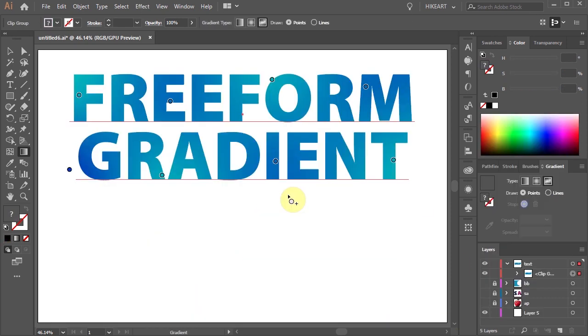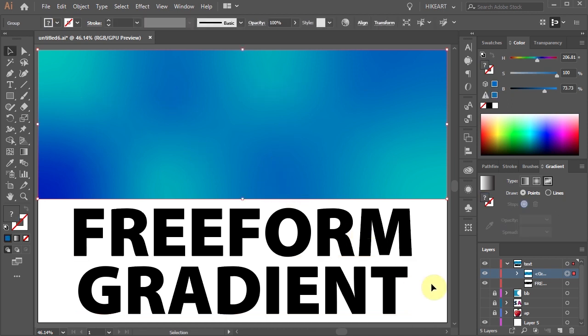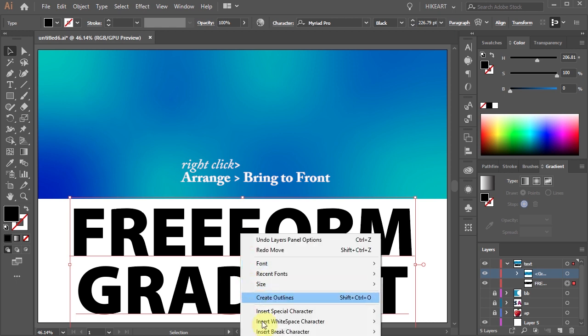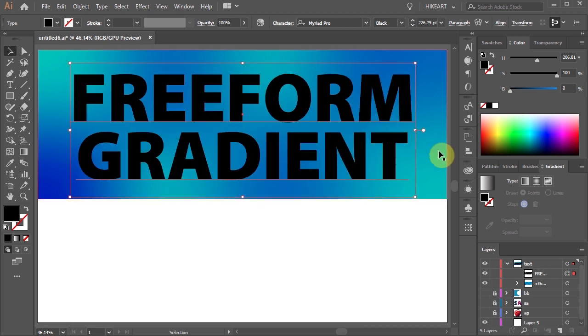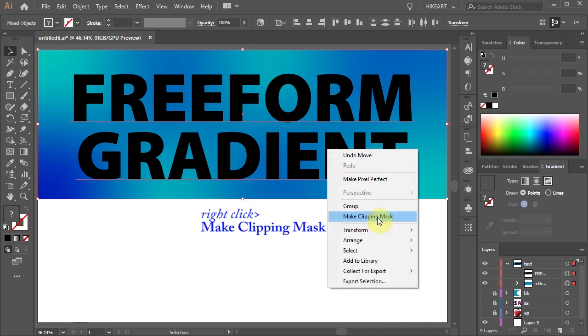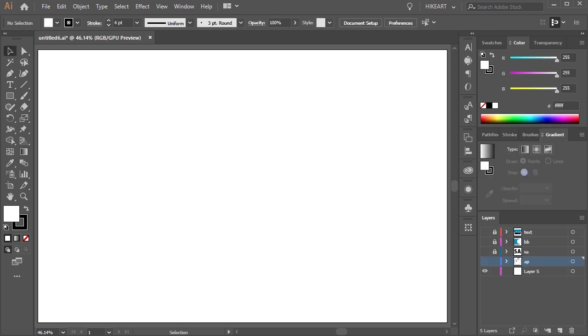If you would like to add a freeform gradient to text, here is a workaround to do it. First, create your freeform gradient. Then select your text, right-click with your mouse, choose Arrange, and Bring to Front. Place it over the gradient, select the text and the gradient, and create a clipping mask. Now you can still adjust the color steps.